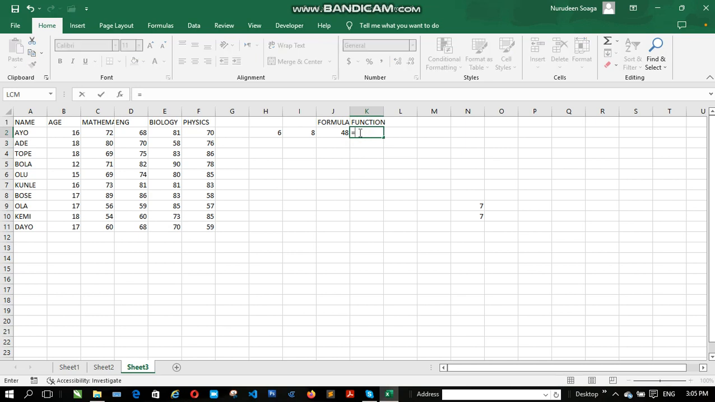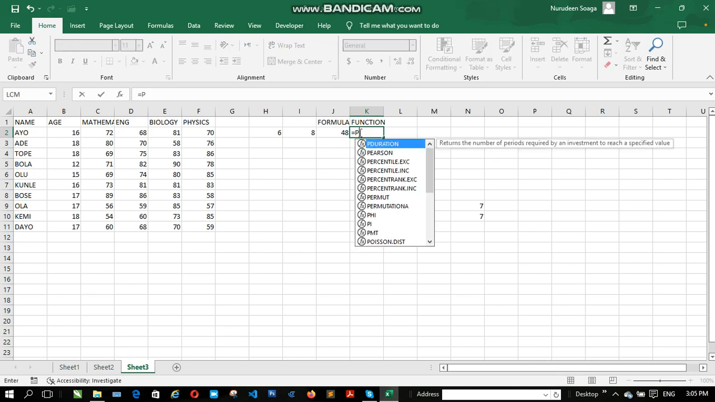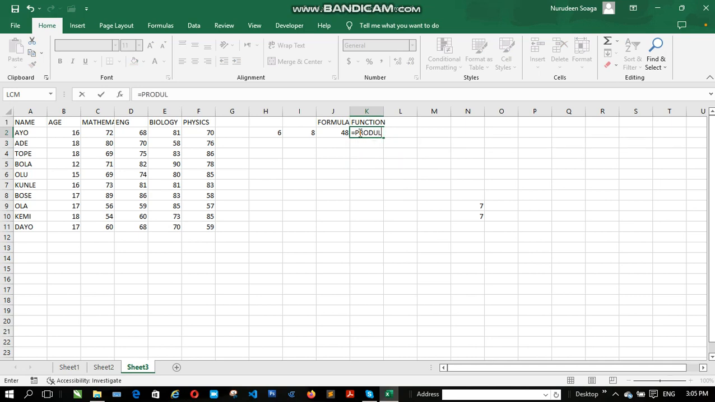I can also use the PRODUCT function. Product, open a bracket, then just highlight the two cells, then close the bracket, then press enter. So using both formula and function, we get the same thing.